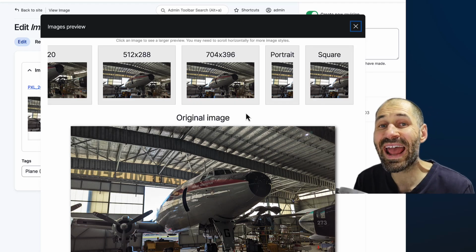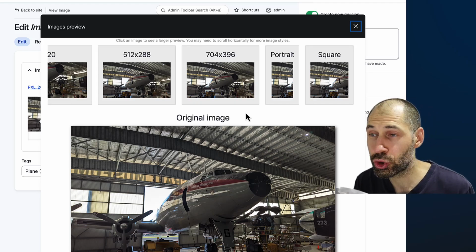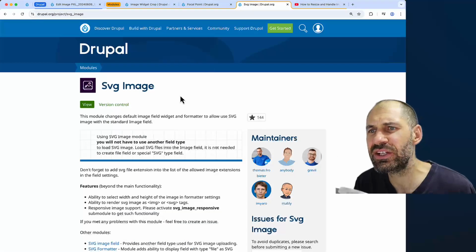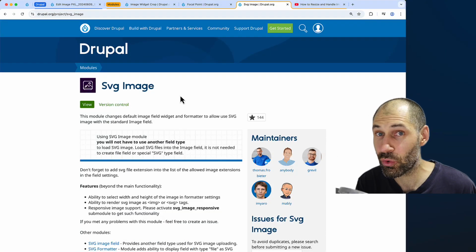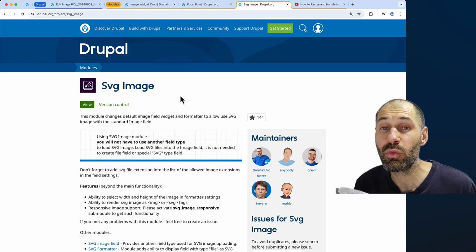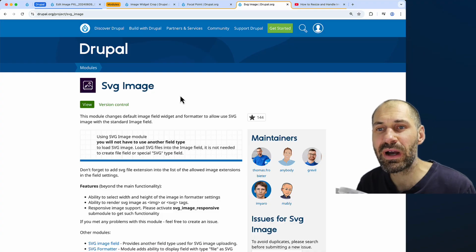And then we take a look at handling SVGs in Drupal, and that is thanks to the SVG image module. Now, this module is pretty easy to set up because all you need to do is just install it and it will override the existing image field. So you won't have to create a new field, but you will have to create a new media type.